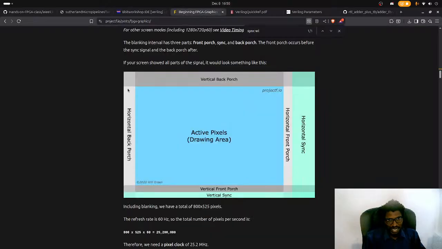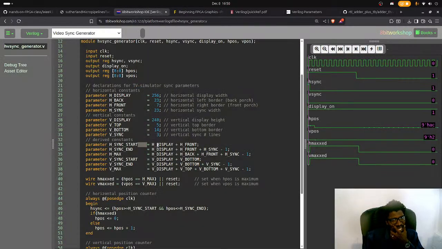This parameter here describes this little pixel over here, or rather the ones on this line, because you do all of this, you count all of that, and then you add this, which is basically count to the end, roll over, get here. That's what is happening there. And the H sync end is the H display plus H front, plus H sync minus 1.